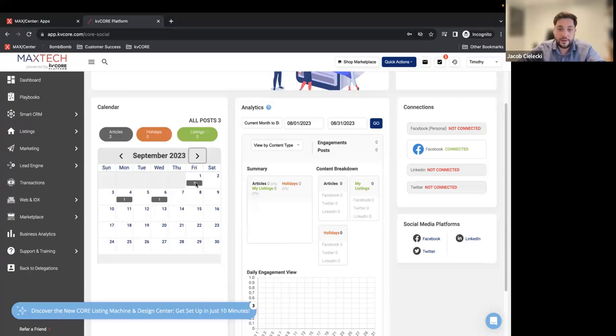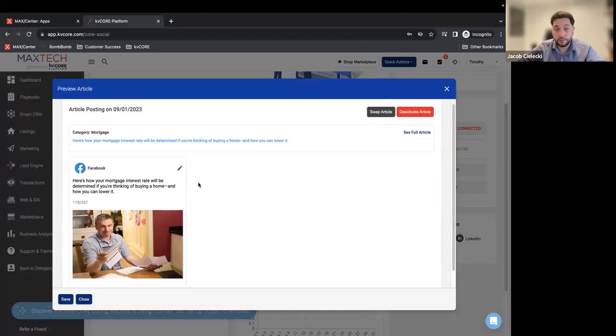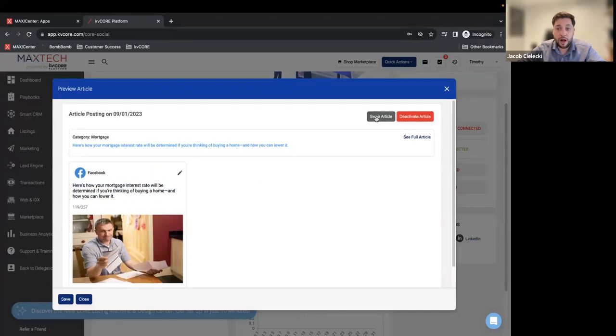So I can click on that gray button next to the day. And this is going to show me already, this is the article that's going to be posted tomorrow. So it's already giving me that article. I can then edit the post caption. So edit anything here in this section. I can also swap the article.